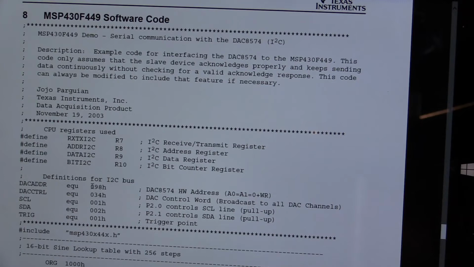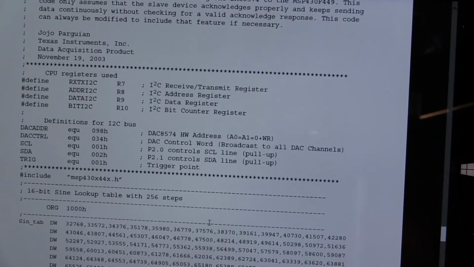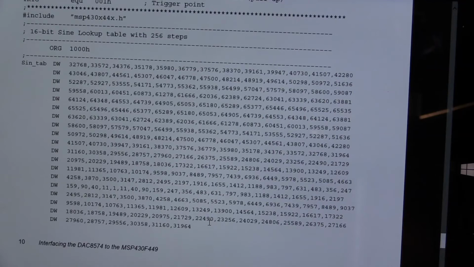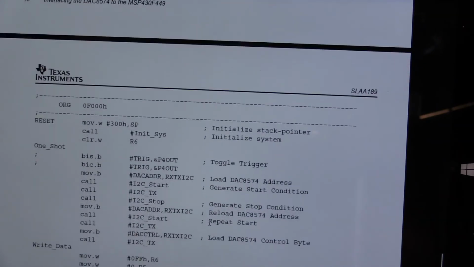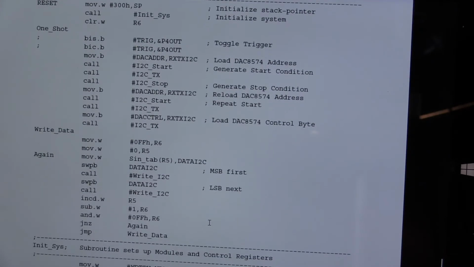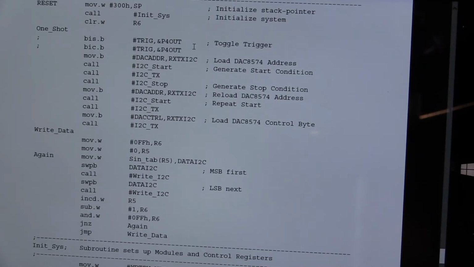So important things that we can get out of here is that the DAC address for the I2C bus is 98. Data control, this is saying 34, which is a broadcast to all DAC channels. I'll have to look at what that means. Standard pin, SCL, these are I think register lines for pull-ups and things, and the trigger point. Looks like a table, 16-bit values for generating a sine wave, so we'll maybe poach that when we give that a go. And here's the main code, so let's have a look what we've got here.